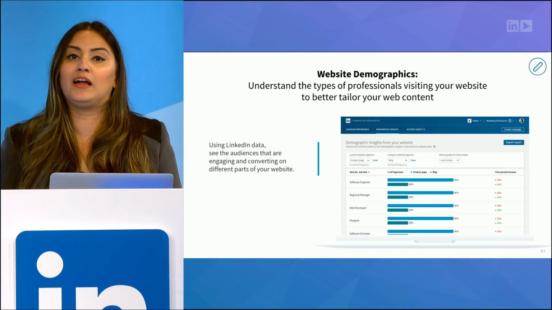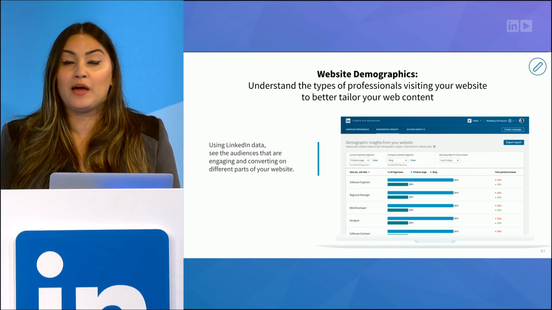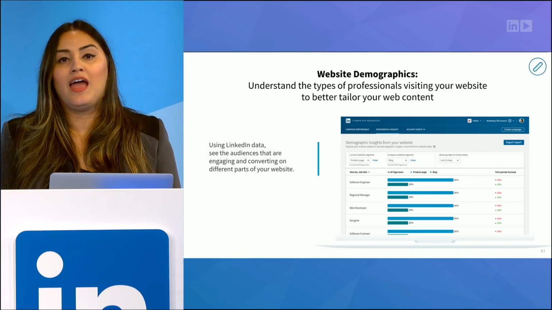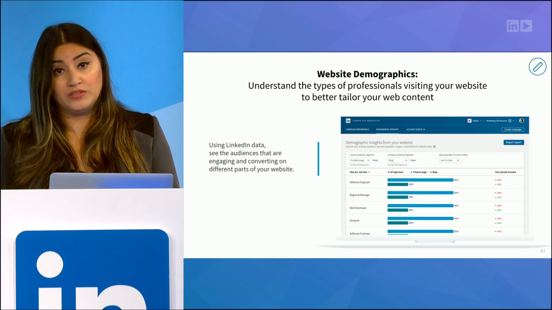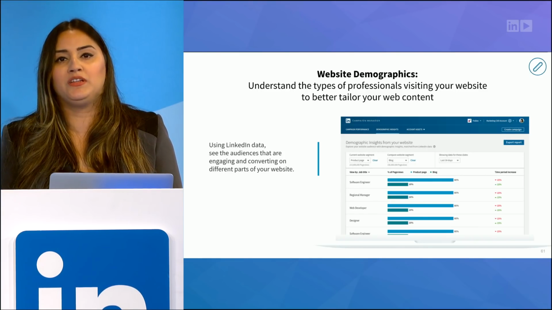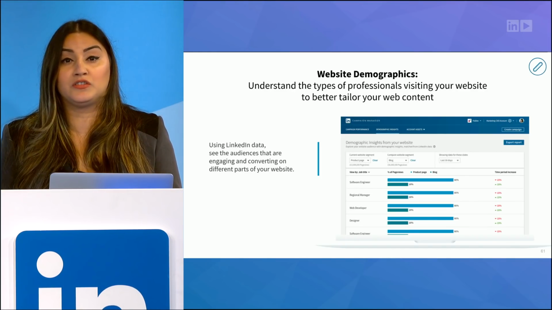Once you place our tag, as I mentioned before, you're able to learn more about the audiences coming to your site based on LinkedIn first-party data. Why is that important to you? A, it can help you validate some of your own assumptions in terms of who you think you should be targeting in the first place, based on who's coming to your site already. B, it can also validate some of your paid media efforts across channels.